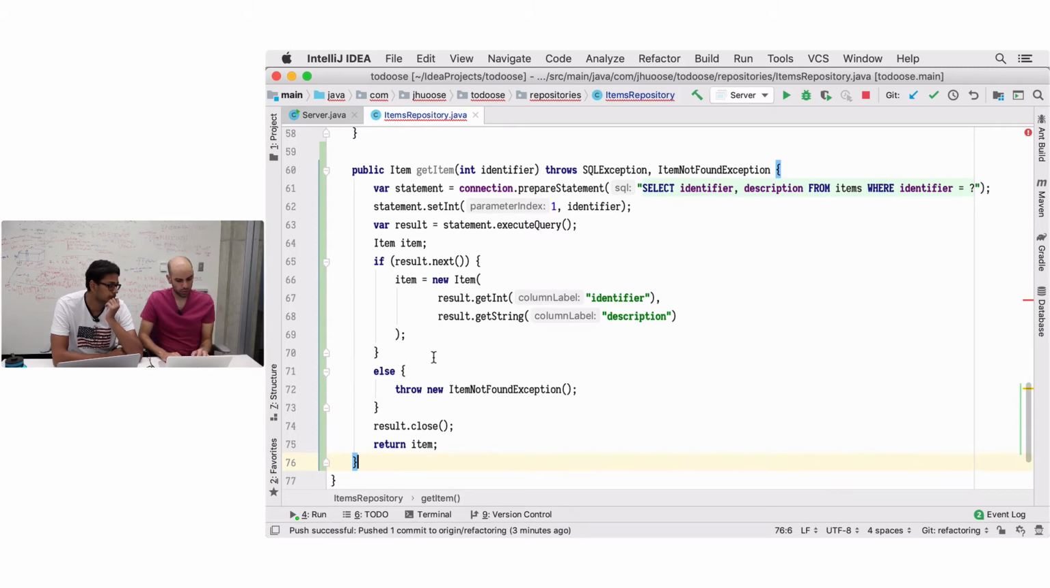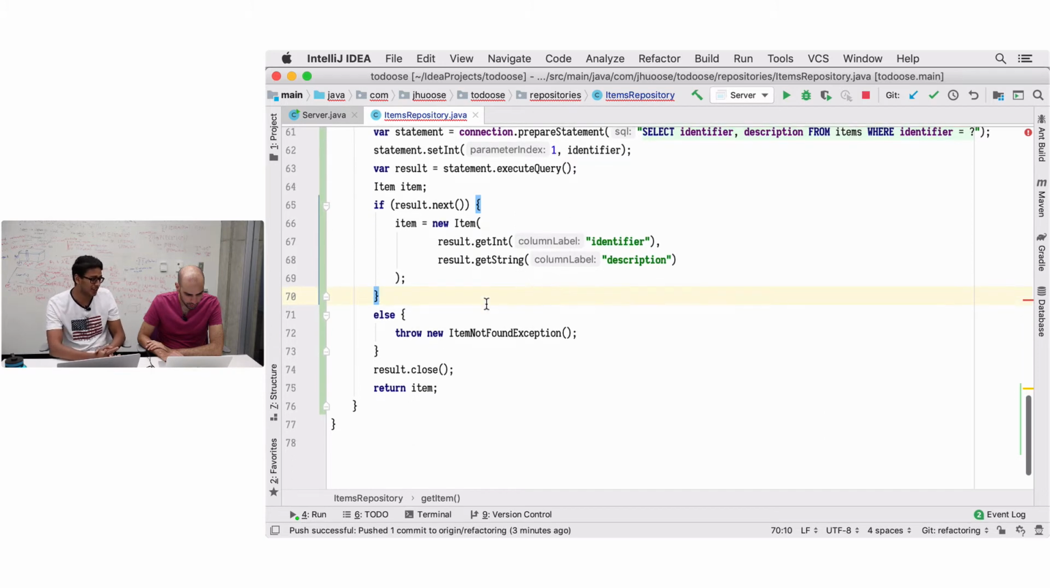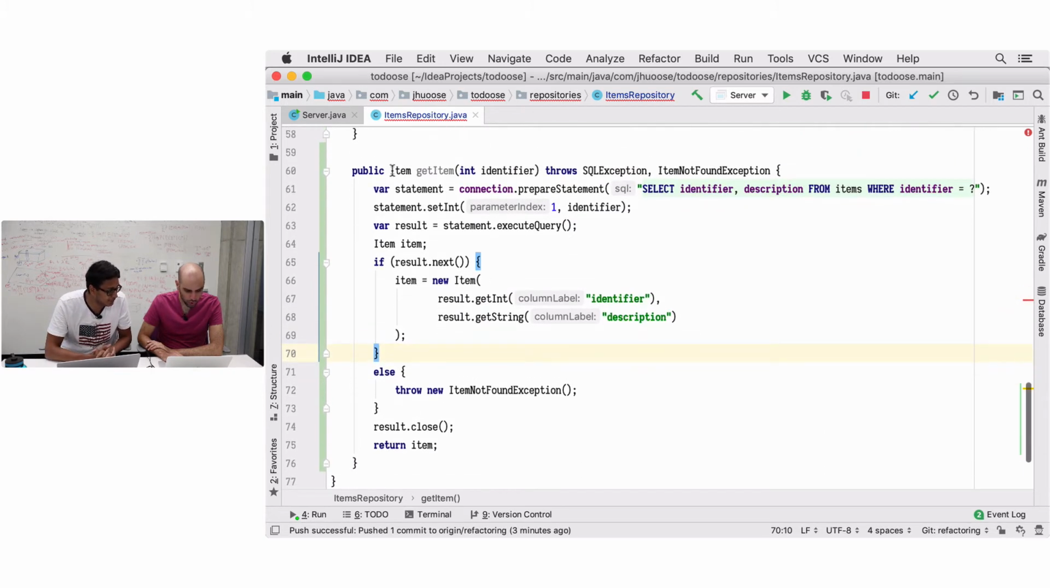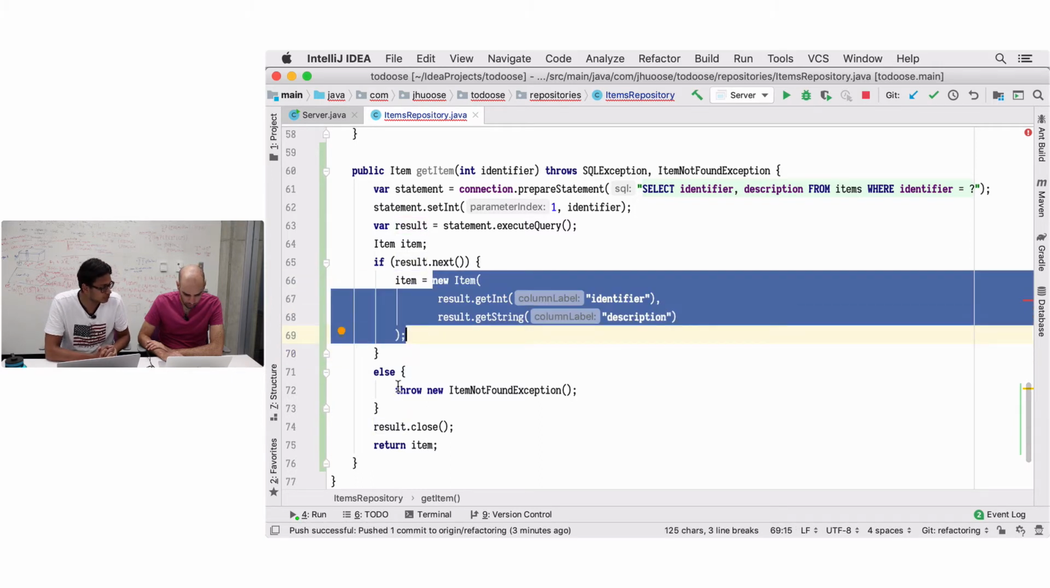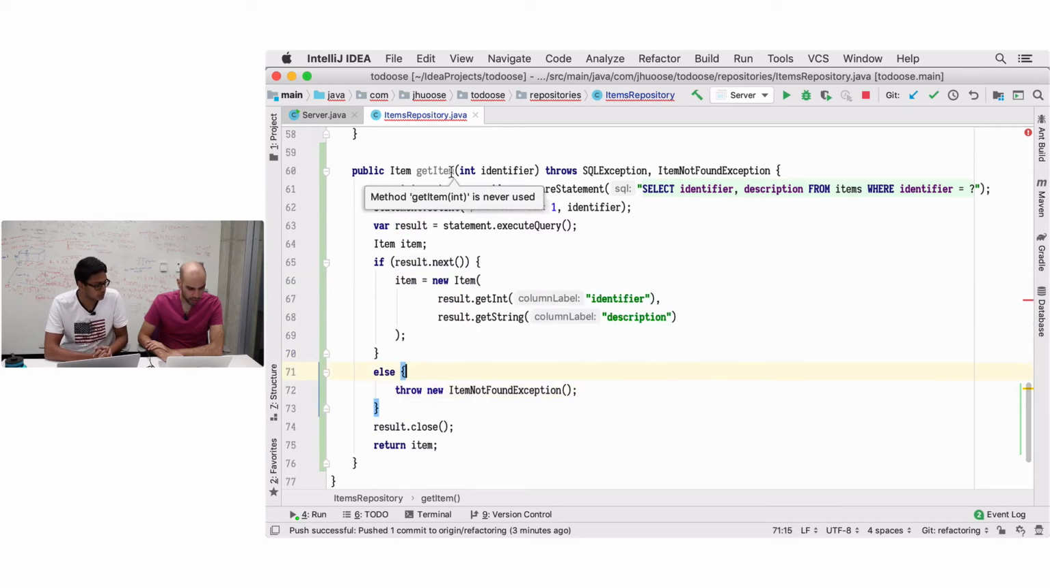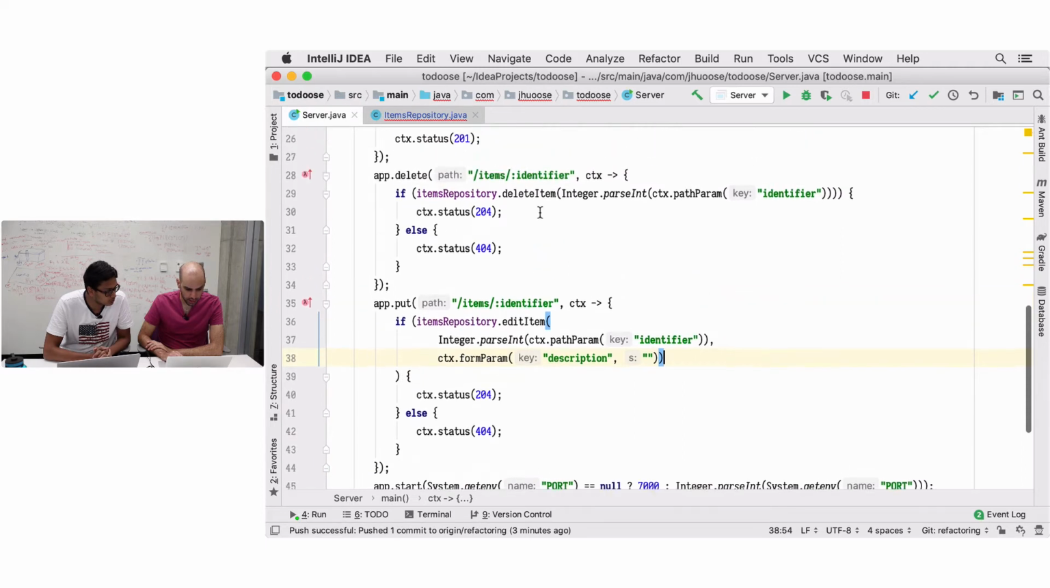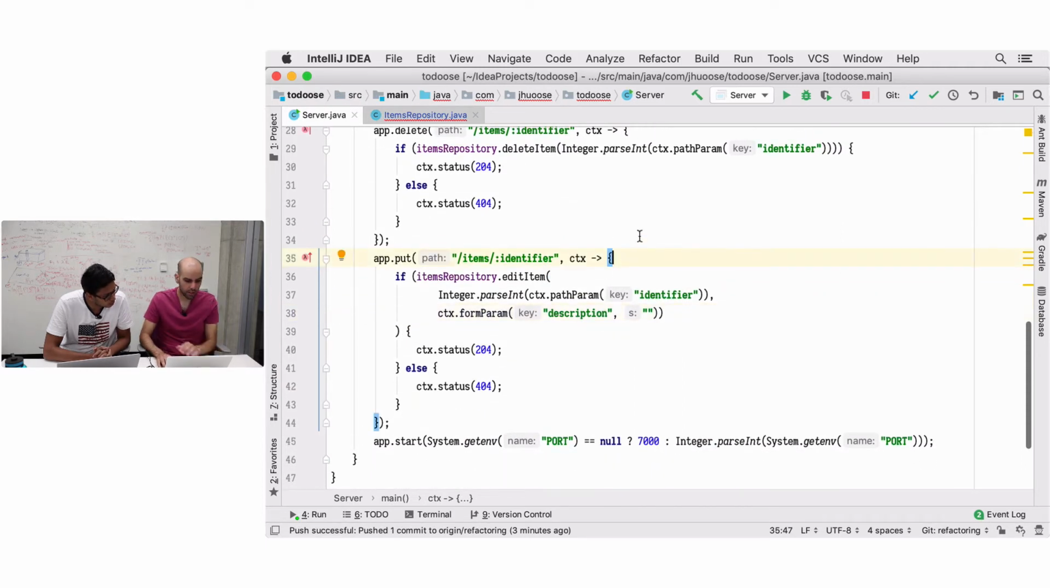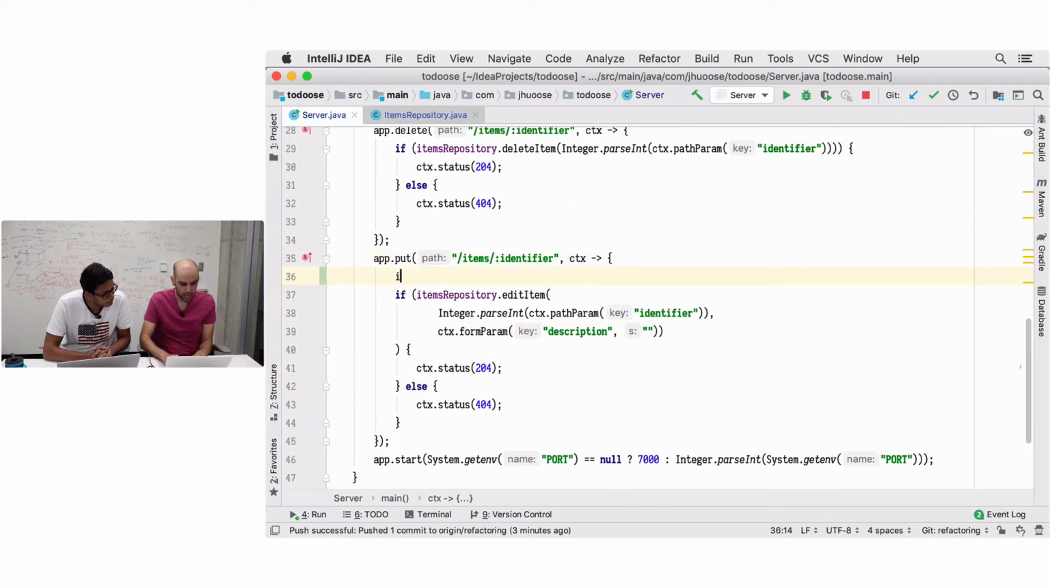There are better ways to do this, but I think this is good enough. I think we've heard that statement a lot of times. Yeah, so this will for sure return an item because it will for sure either run this line or throw an exception, yes. Fair. So now here, for instance, in the edit, whatever, in this guy, right? Yeah. So here we can say items repository get item with the item identifier, like this.